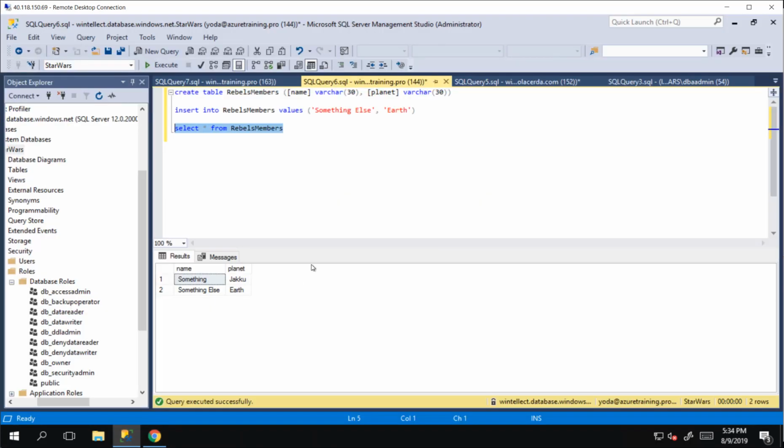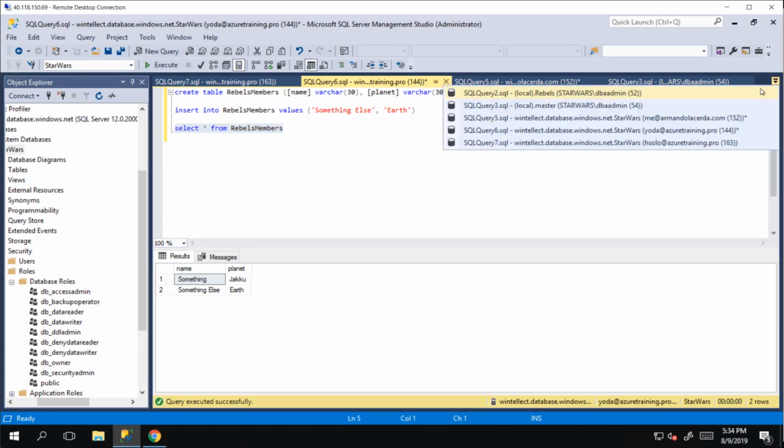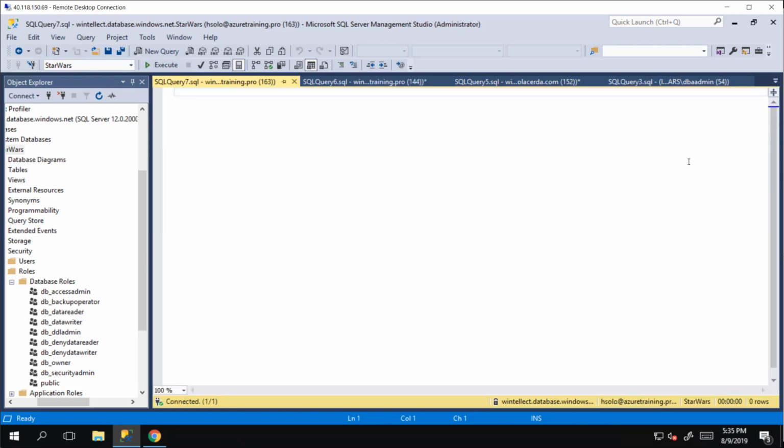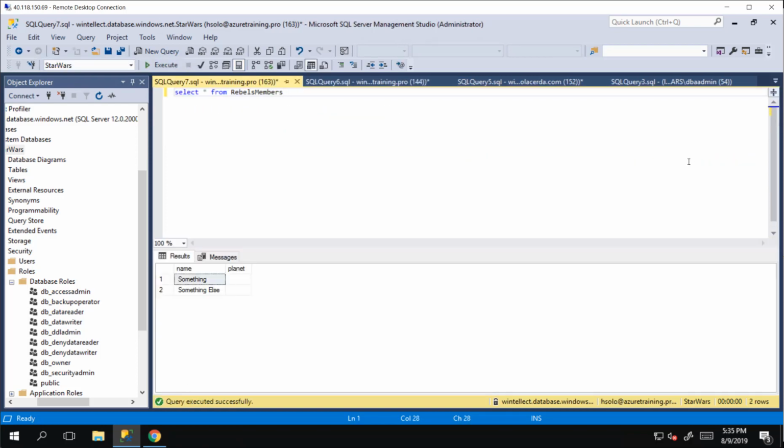Succeeded. It's there. If I go back to Management Studio, Yoda can still see the data. Data is right there. But if I connect as my friend Han Solo and do the same query, Han Solo cannot see the planet. The planet is masked out by that rule. And two things that are very important to understand here: for administrators, whoever is the DB owner, the masks will never apply. They will always be able to see the data on a particular column.